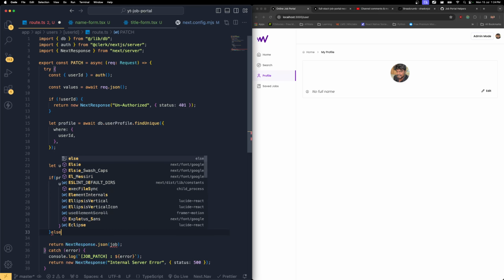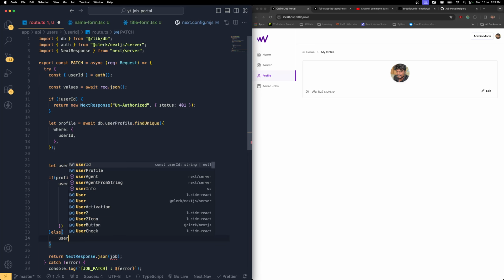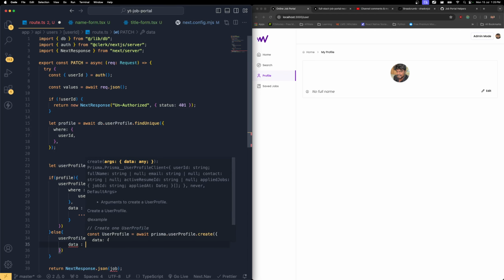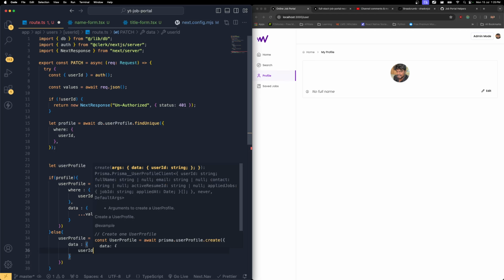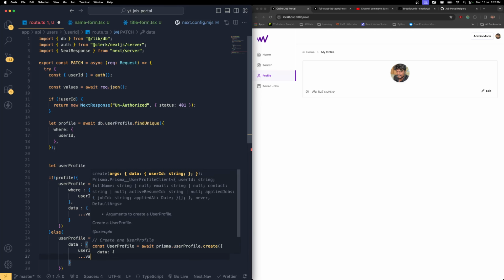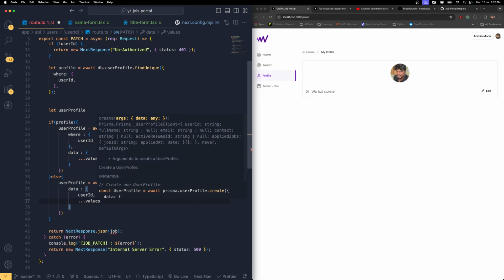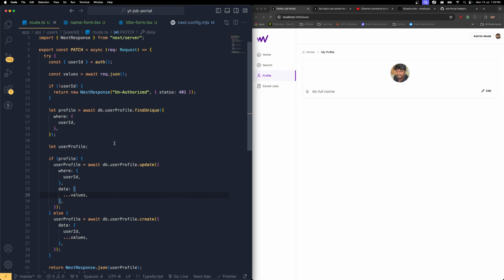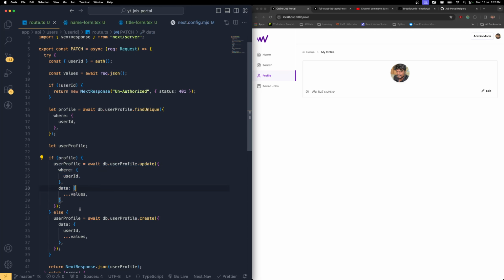Otherwise, in the else block, user profile is equals to await db.userprofile.create, open it, data using this user ID, then spread those values over here. Okay, so now everything is being resolved, and at the end you should send the user profile outside. Save the changes. If the user profile already existed, update it, or else create it. This is what we are going to do now.